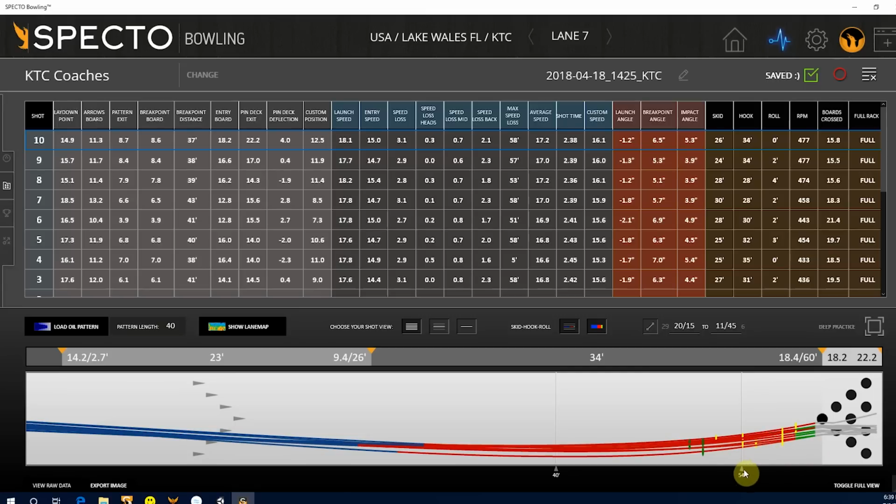You can also use this marker here to track the ball through the 60 feet of travel, and this will give you information about where it was at that area and the speed, so you can focus on a specific foot down the lane and get the information of the ball on that area only.